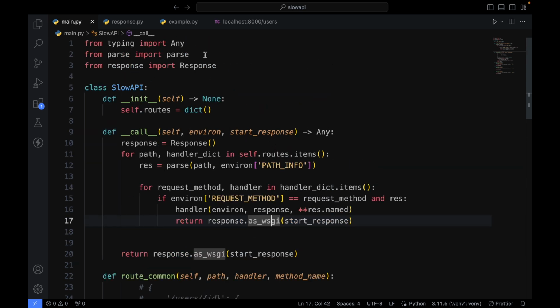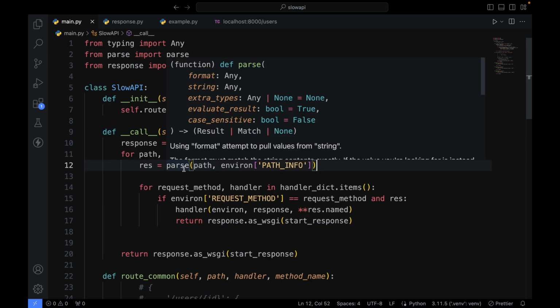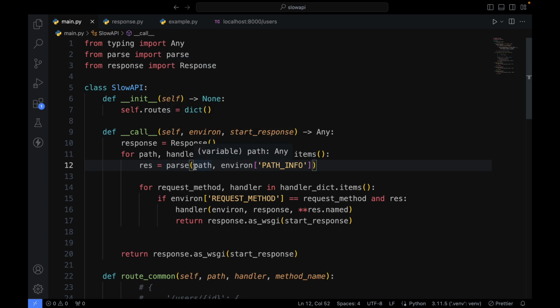Using the parse package simplified our life by a lot, because behind the scenes it will run its algorithm to find out all the matching parts in the route and give us access to them. That's pretty cool. Now the next thing I want to add is middleware. Our slow API backend framework is only going to support 2 types of middleware. The first middleware is the global middleware.